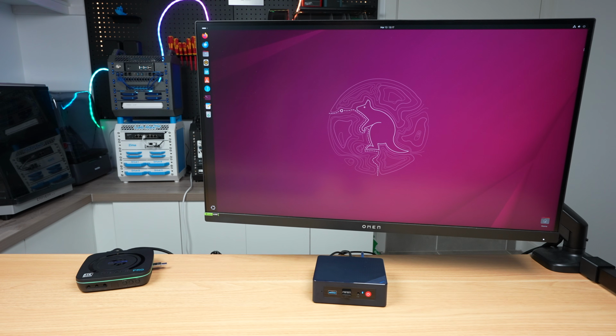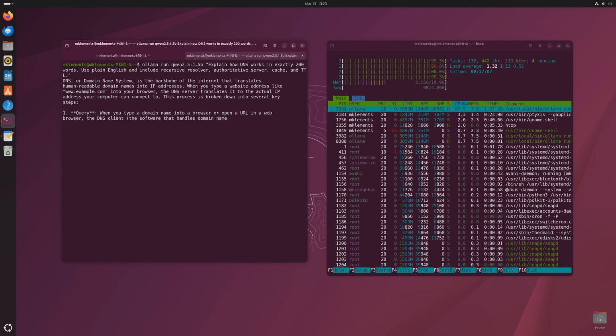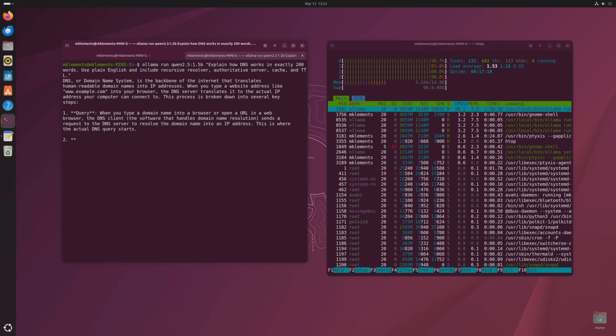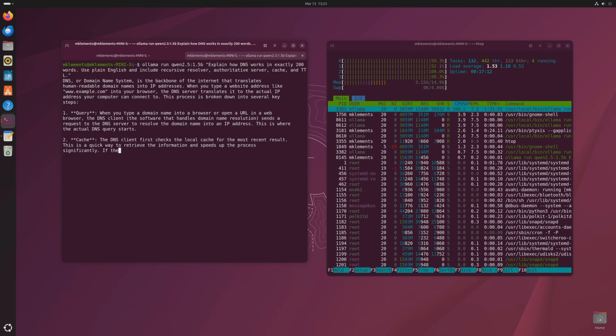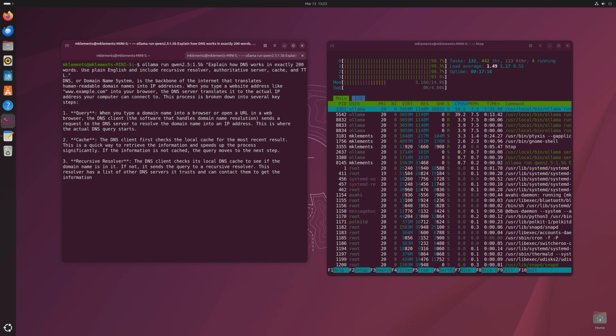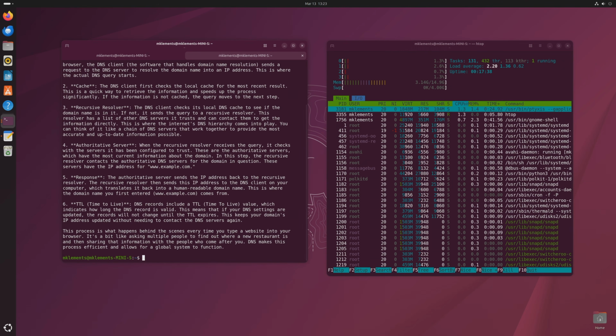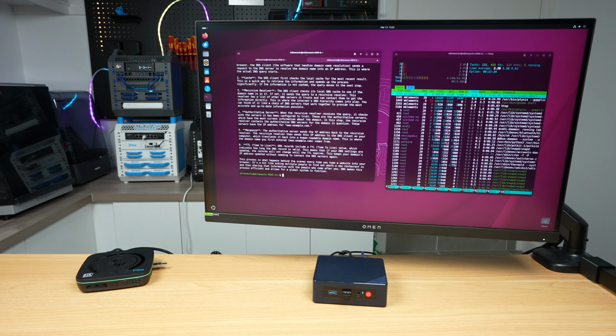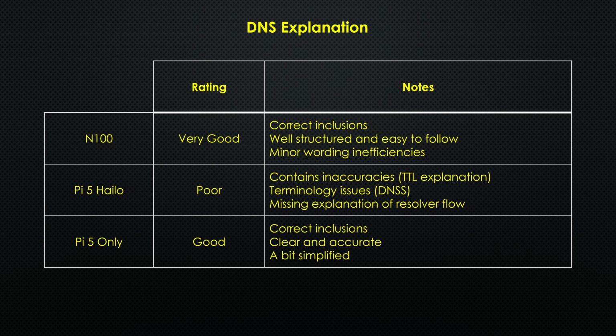I've installed Ubuntu 25.10 on it, so we can run the same Ollama version and same Qwen model that we ran on the Pi 5. After our hello prime, we can give it the DNS prompt. That's running really well. It looks like it's quite a bit faster than the bare Pi 5 was. The completed DNS explanation is very good. It's got all the correct inclusions, it's well structured, and it's easy to follow. There are a couple of minor wording inefficiencies, but that's mainly due to the small model being run.